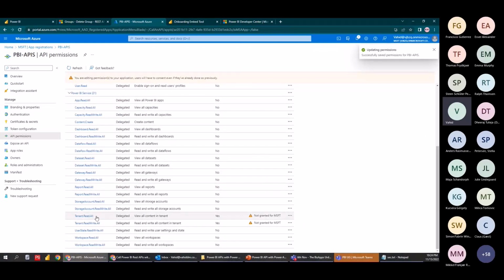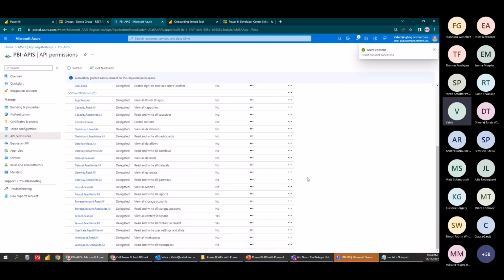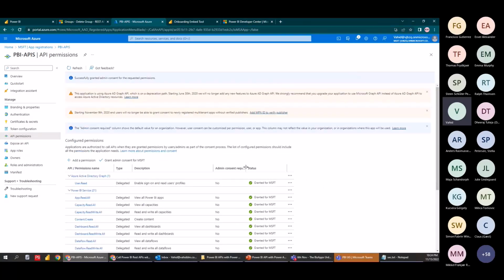So now I added those items here, and I want to grant the admin consent for the Microsoft. This MSFT is my tenant name. So if I click on that one and click yes, the status of them will change, and they have the admin access to run those things. So our API now, we have the application on our Azure, and we can connect that to the Power BI, and we can use that in Microsoft Flow or Microsoft Power Automate to run the flow.